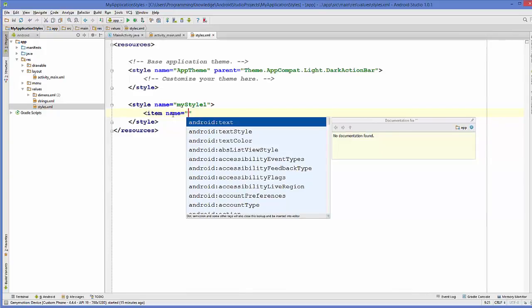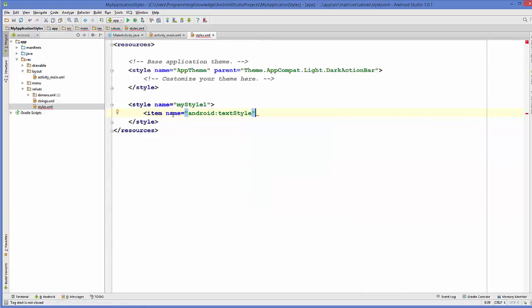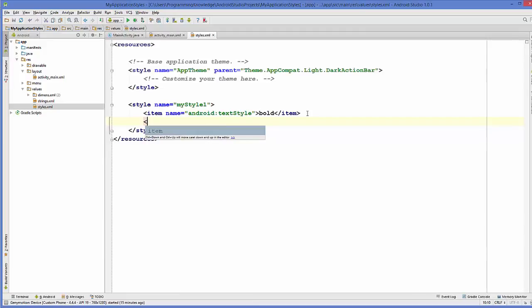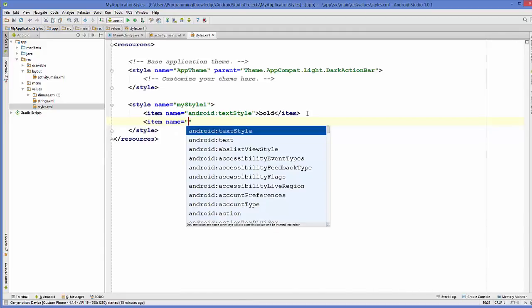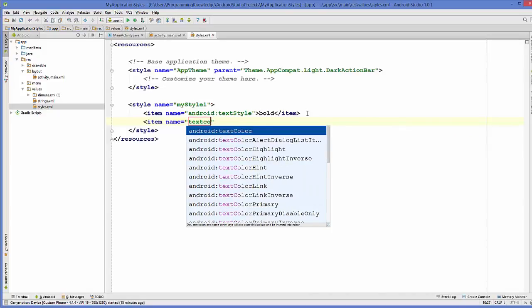So for example, I want to add the text style to the text view, right? So I will do this and then inside the text style I can write bold, okay. In the same way, I can add one more item, and this time I want to change the text color, right? So text color.